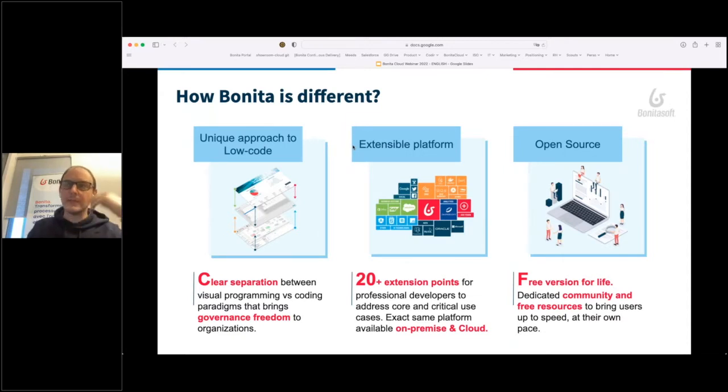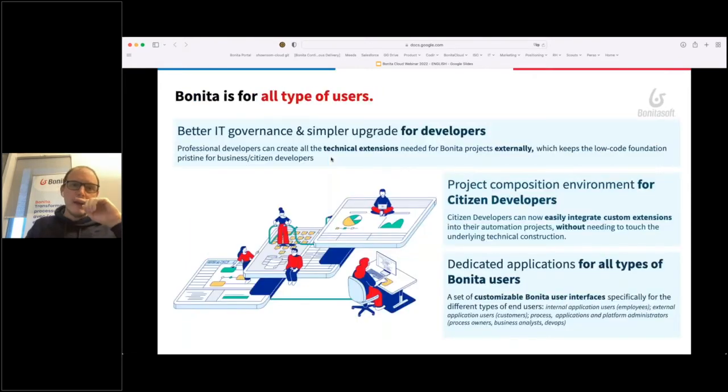And finally, because it is a tough and important topic, open source for us is really more secure, because thanks to this large community that tests and uses our platform, we can detect and fix any security issues very quickly. So this is why open source is really important at Bonitasoft.